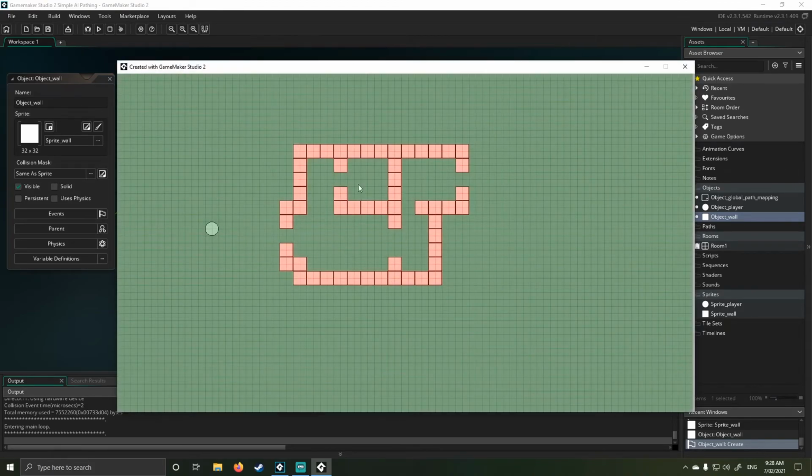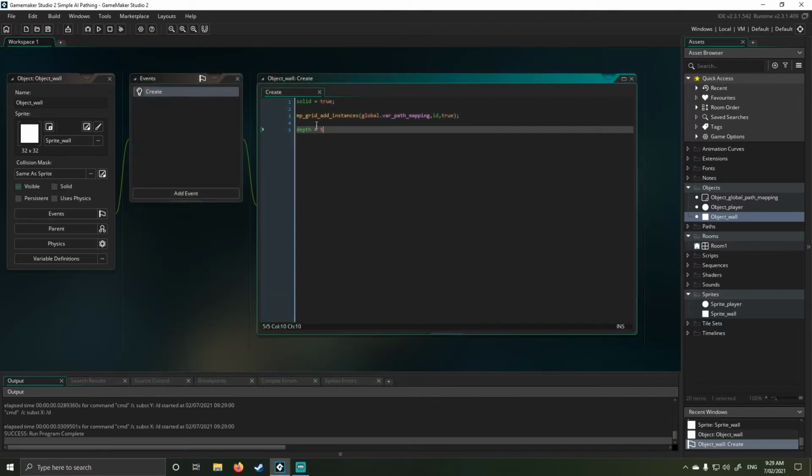Beautiful. So, see how it's all marked out in red? That indicates to the pathing that it can't go through there. So green indicates good, red indicates bad. So that's a very simple AI path.